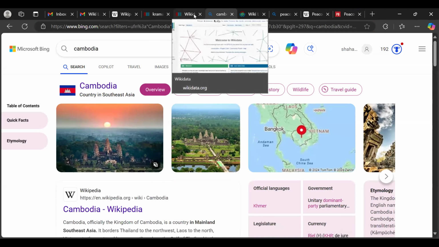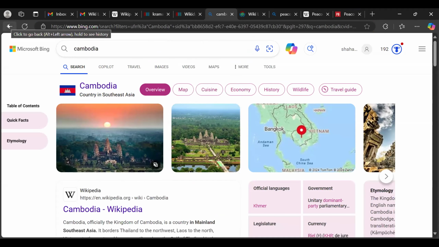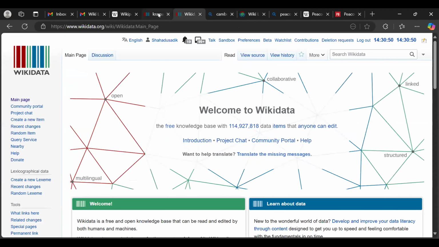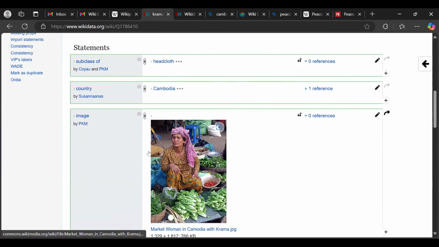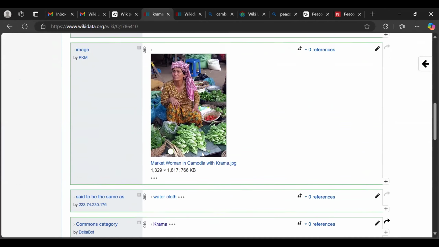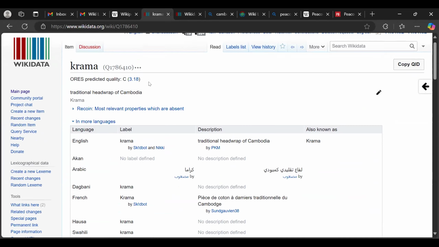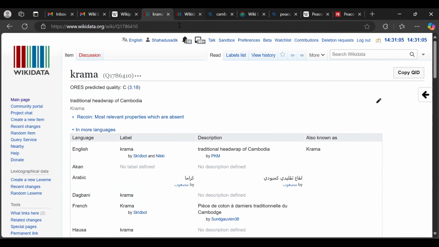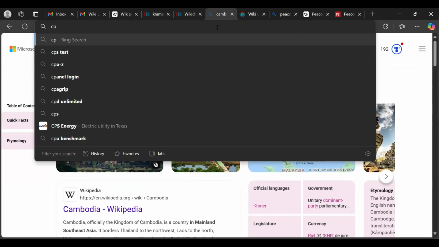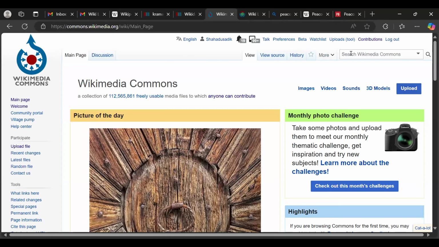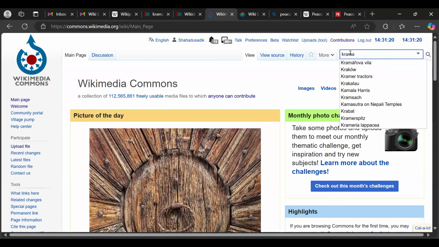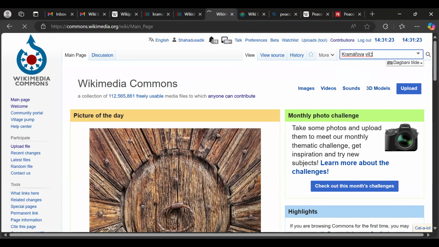I won't talk about adding statements or other things, values and properties on Wikidata. That's quite complex, but if you can add at least the label in a different language, that will be very useful. Or if that particular element doesn't have an image, you can find it on Wikimedia Commons. Look for it on Wikimedia Commons. Let's say the krama has several other images on Wikimedia Commons. I go back to Wikimedia Commons, commons.wikimedia.org, then I type, even though there's an existing image on that, I'll just type krama. Oops.